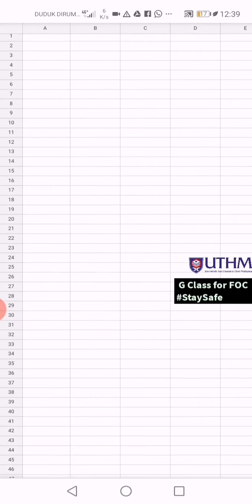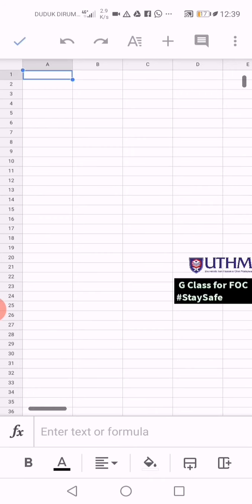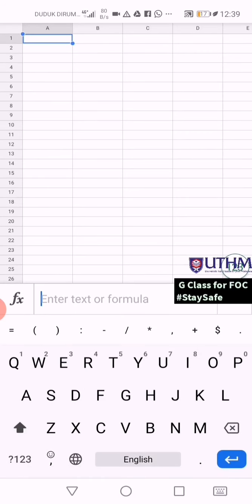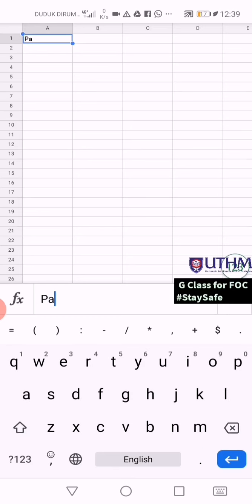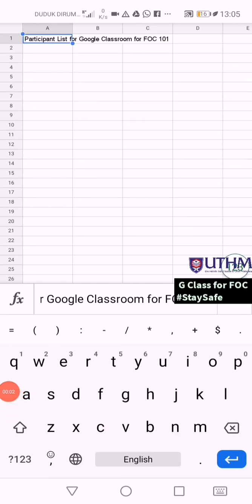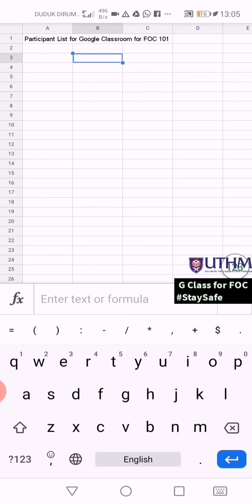Okay, don't make it too complicated, just simply write the title of your spreadsheet. For example, participant list. Okay, so it looks like this: participant list for Google Classroom for FOC 1-on-1, which is you guys basically, right?